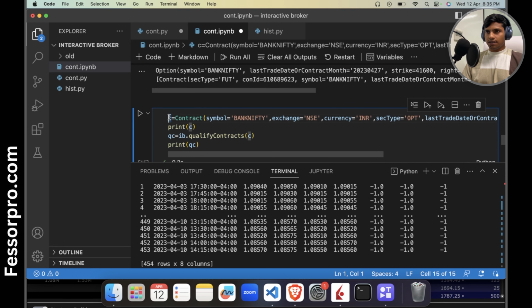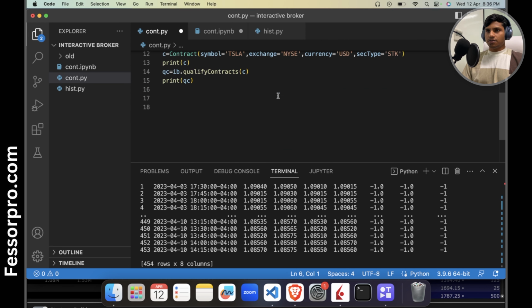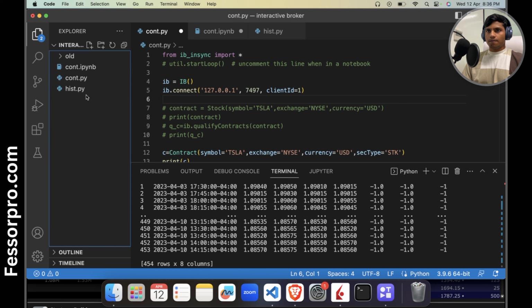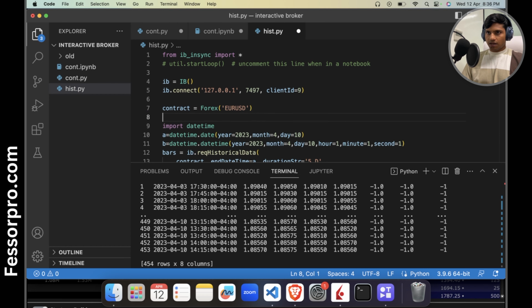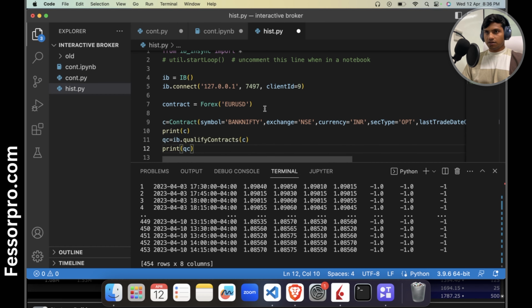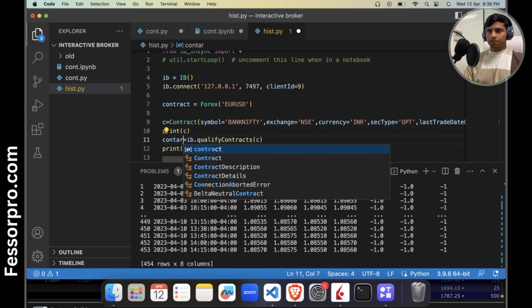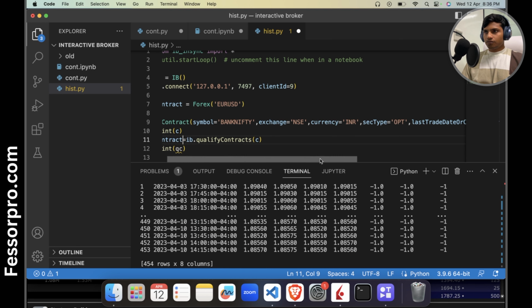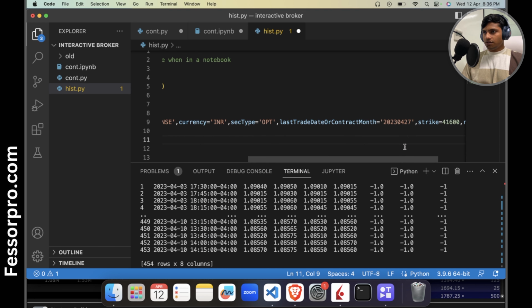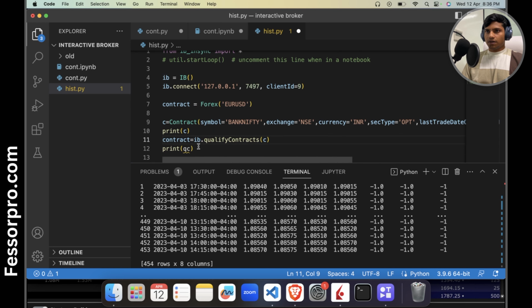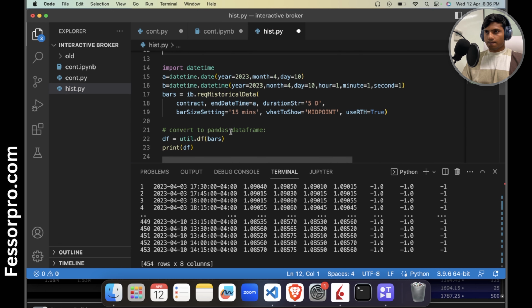So I'll just copy this single line. I'll just copy all the 4 lines. And instead of using the Forex, I'll use this contract. So I'll just paste it and I'll write here instead of QC, I'll write contract. So what I will get now, I will get for this contract. Wait, I need to remove this. So I will be getting 5 day worth data, or 15-minute of that contract.